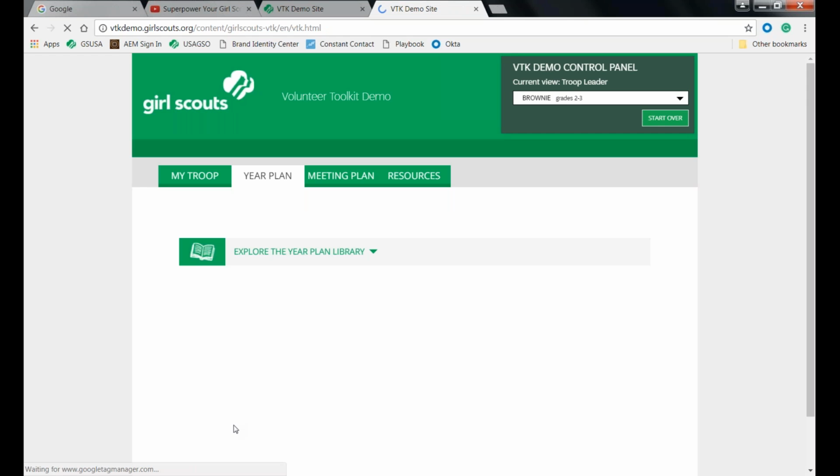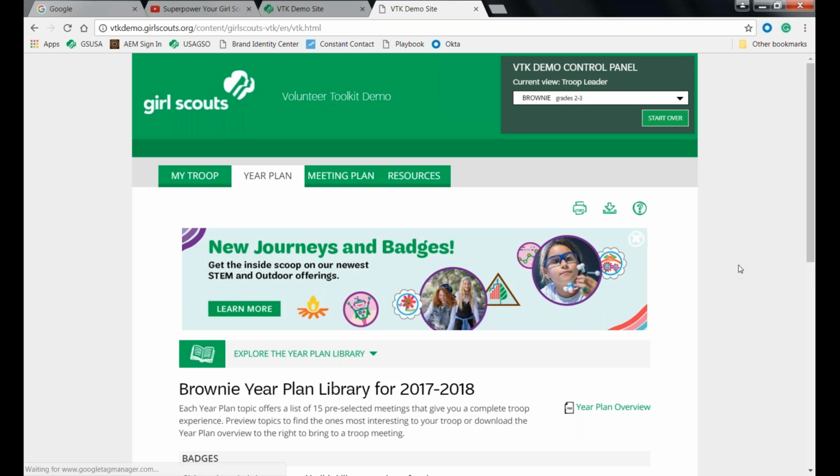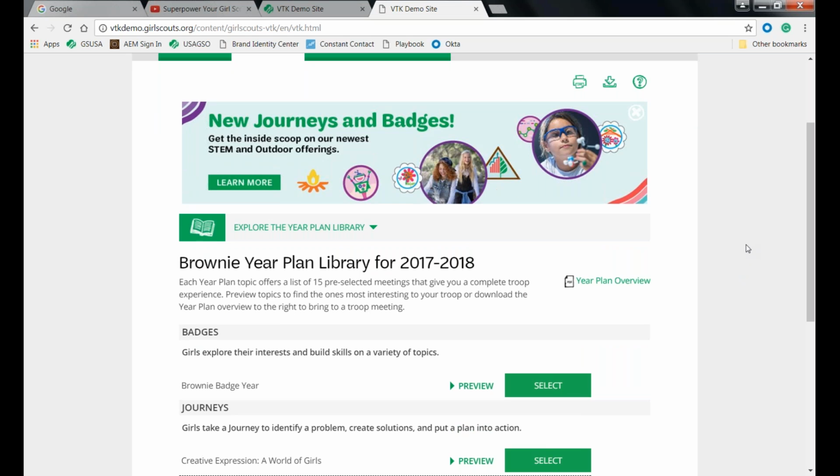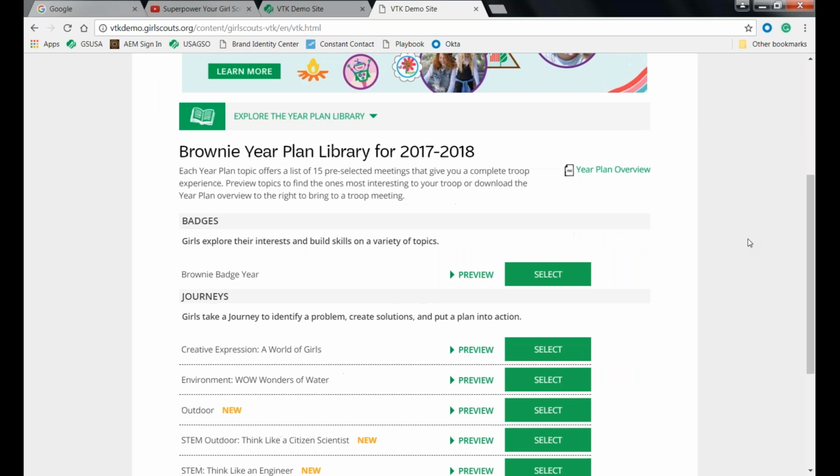The first screen is what you'll see, and let's say that you were a Brownie troop leader. You would then come to this page where you would see the year plan library, which within each Daisy, Brownie, and Junior program level, there are 3 populated troop years or year plans to choose from. Each is 15 meetings long.